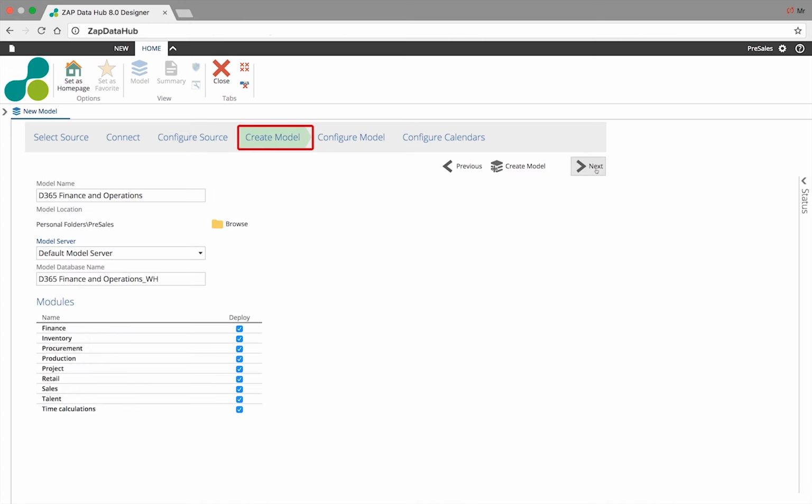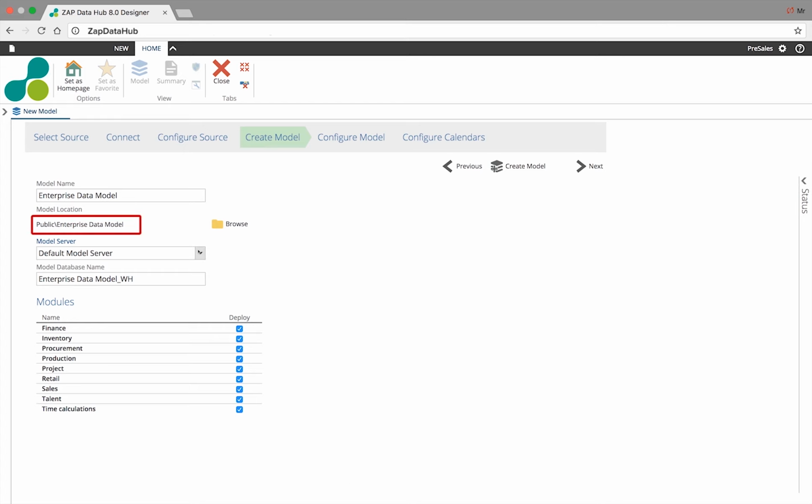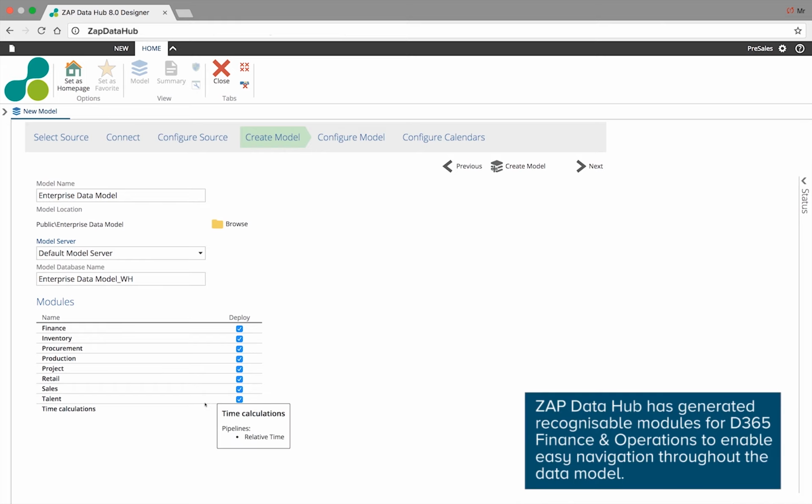Now we need to name our data model. In this case, we'll call it Enterprise Data Model. To save my data model, I click Browse, open a folder, in this case Public, click onto New Folder and type in the name of the data model we just created, then click on OK. The Model Server field below shows me where my data warehouse and semantic layer will be saved. ZAP Data Hub has generated recognizable modules for D365 finance and operations to enable easy navigation throughout the data model.